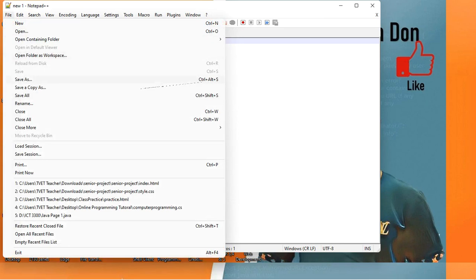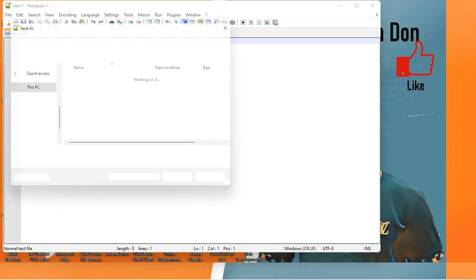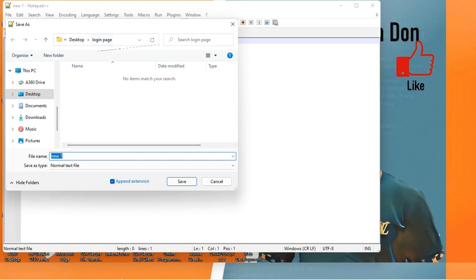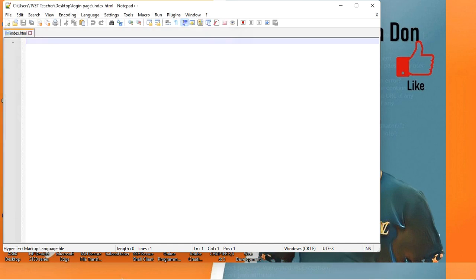So let's save our file, save as. My login page folder is active already. So I'll name it index.html, don't forget the HTML extension. So create the format for our basic HTML document. So say doctype html.